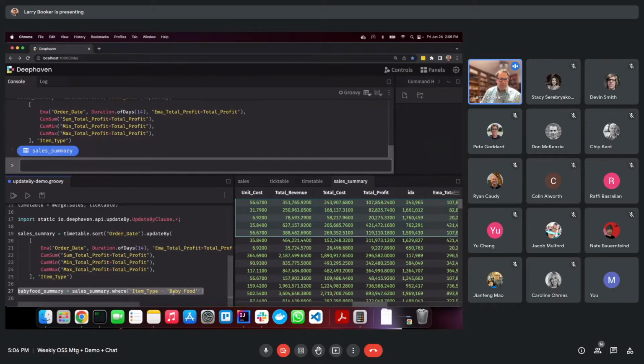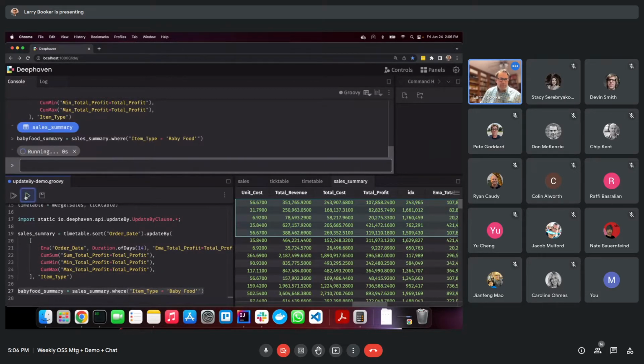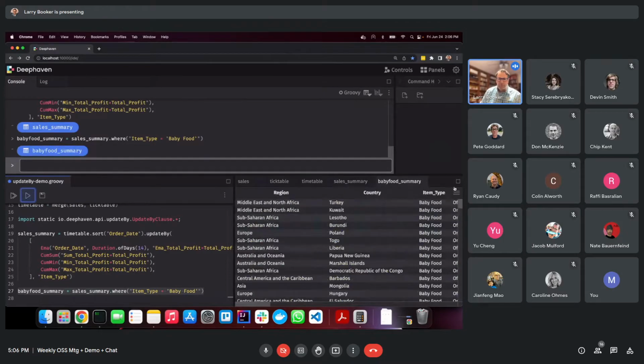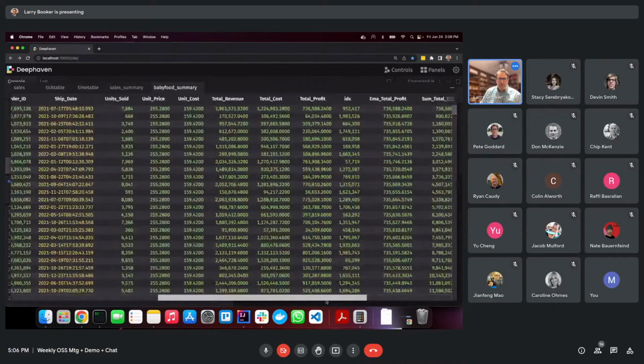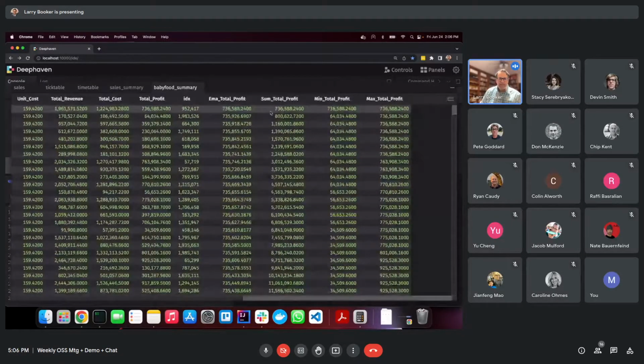And so I just decided to pull out baby food. I'm going to execute this, and I'll spend a little bit more time on this baby food one. So we can see now all of these are of item type baby food, and it's easy to see that the EMA is being calculated with every row, and the accumulated sum is actually accumulating, and the minimum and maximum profit are displayed.